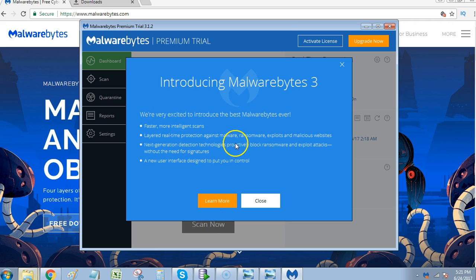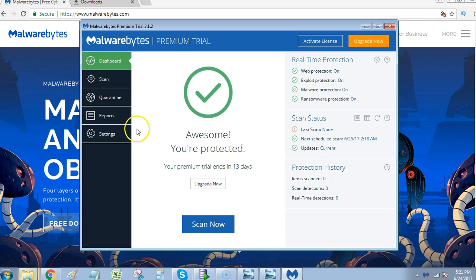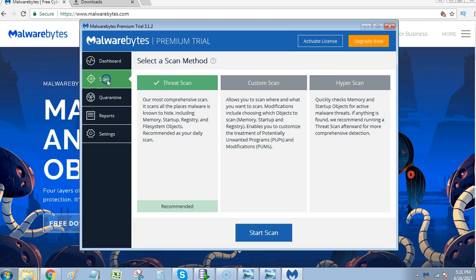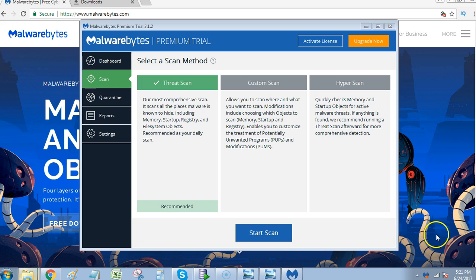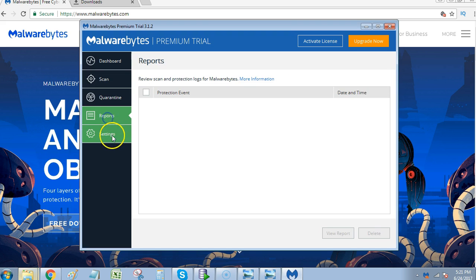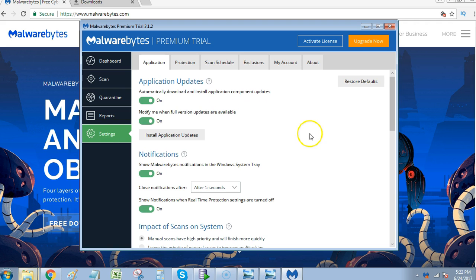You will get a complete user guide on how to use this. You can read it, or you can just close it. You can see here the dashboard and the scan, reports and settings, different menus here.